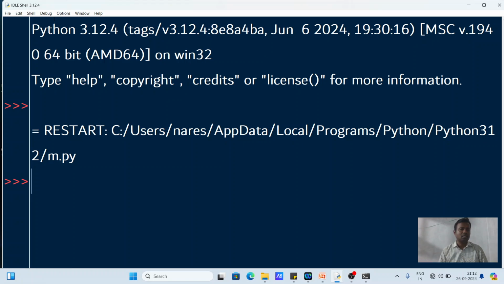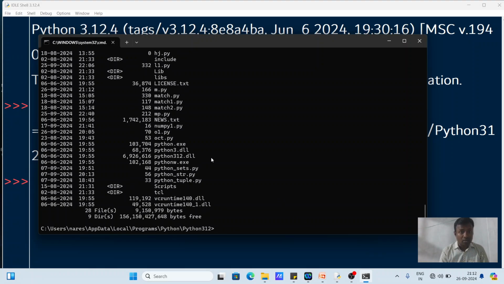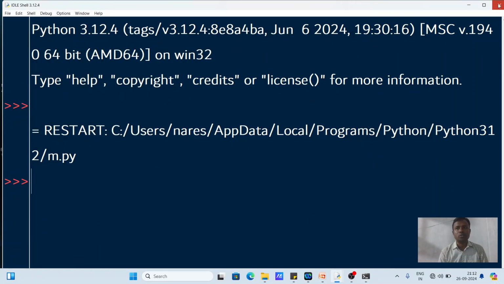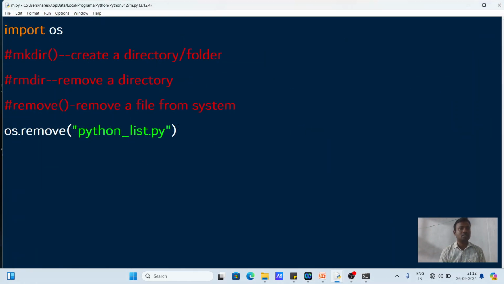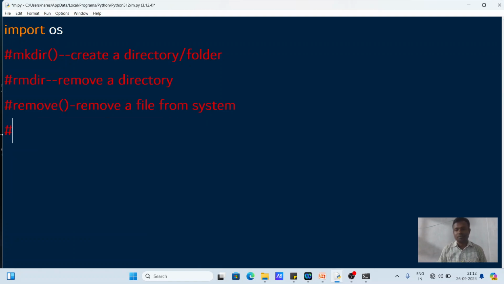Yes, it's been removed. Let us confirm it practically. Now again execute the same command, dir. Now see, this python list.py is not there. So using the remove function, you can remove a file from the system. Now there is another function: using the rename function, you can rename an existing file.